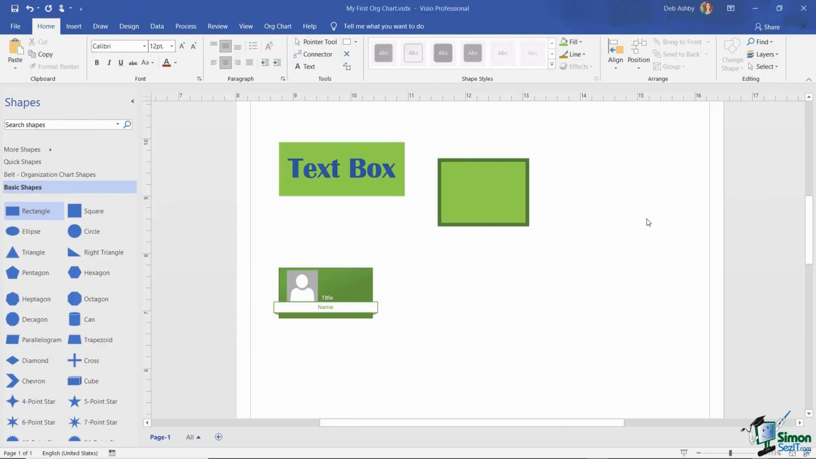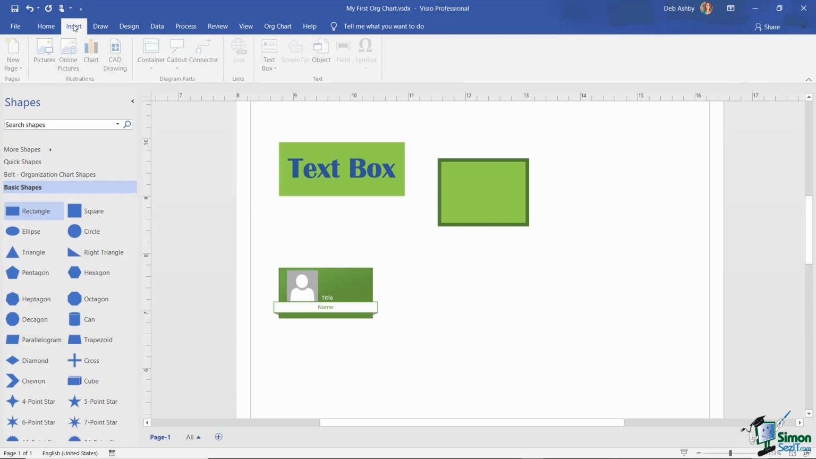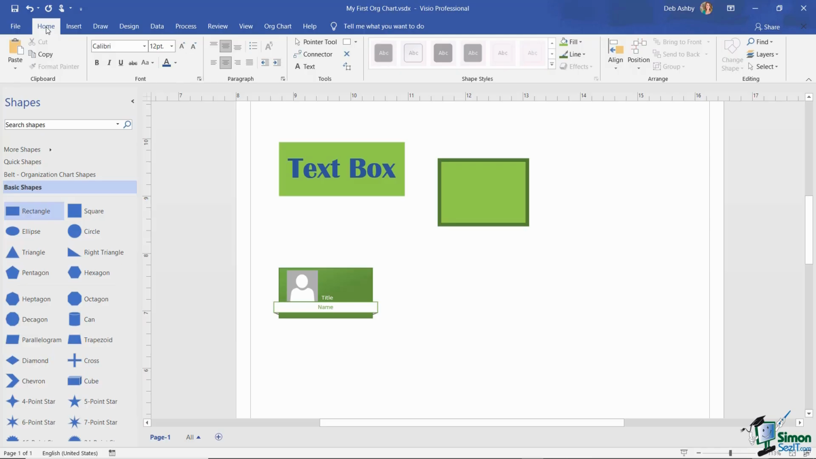Now the Quick Access Toolbar is just a way for you to access commands that you use frequently quickly. So as we've seen, all of the commands are spread out across all of these different ribbon tabs. So in order to access a specific command, then you have to remember which ribbon it's on.